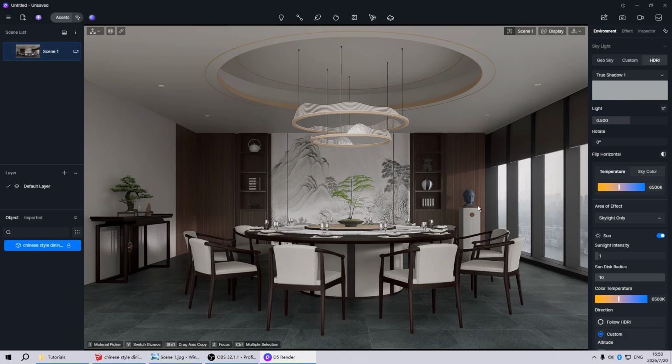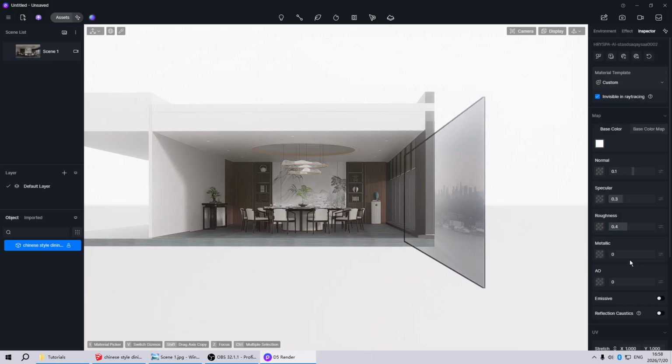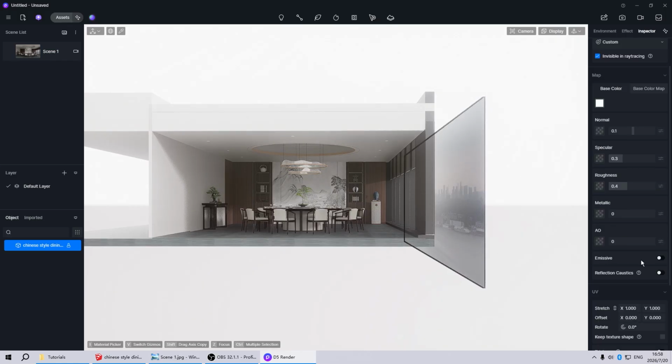The sunlights and the ambient lights will be our main light source. And let's select the background image. And this will be emissive. We can turn on the emissive and change the intensity to 10.